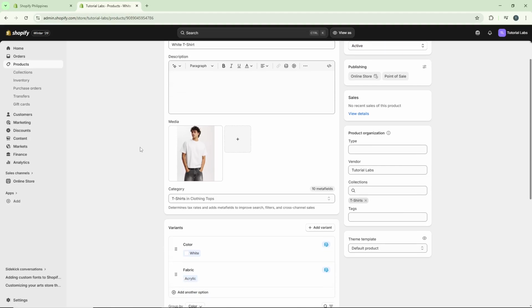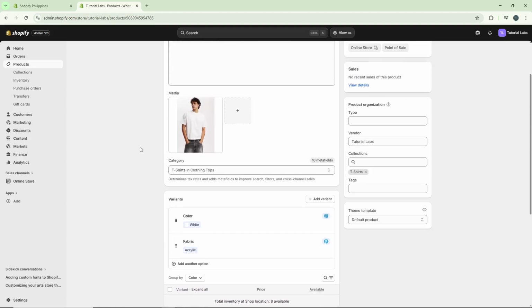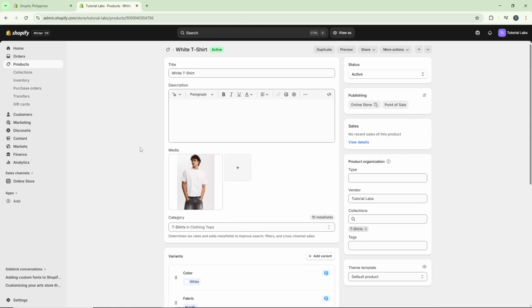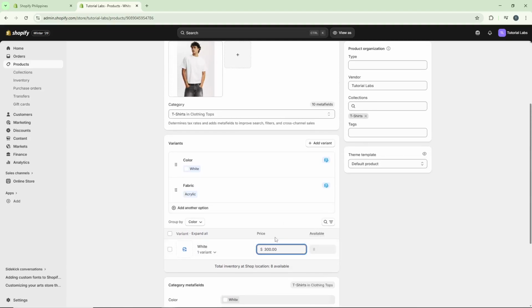On the product page, you'll notice several fields containing information about your product, including its title, description, images, and importantly, its pricing. Look for the section labeled Price. Directly underneath this label, you'll find a field displaying the current price of your product. This is where you'll make your adjustment. Simply click into this field and type in your new price.